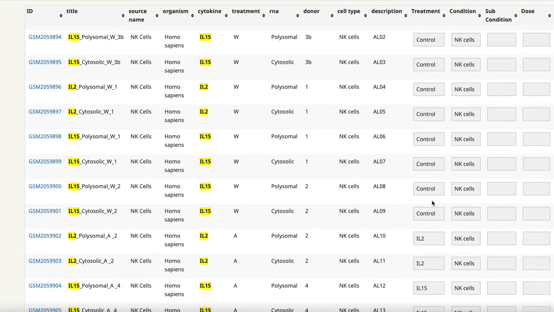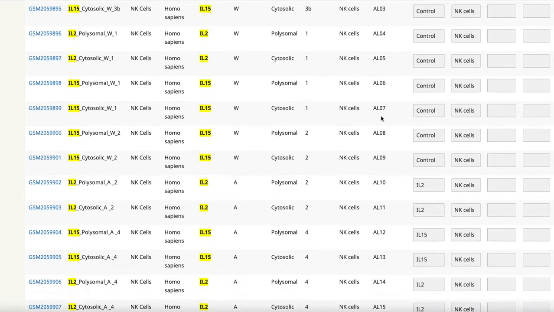For example, among the IL-2 treatment, the control conditions are actually these rows. And among the IL-15 treatment, the control conditions are actually these rows because you treat them with one specific interleukin first and then do the withdrawal. So these control conditions are IL-2 or IL-15 specific.